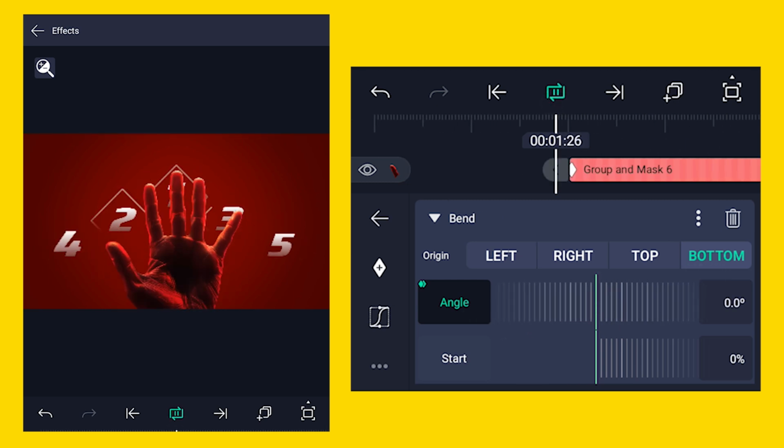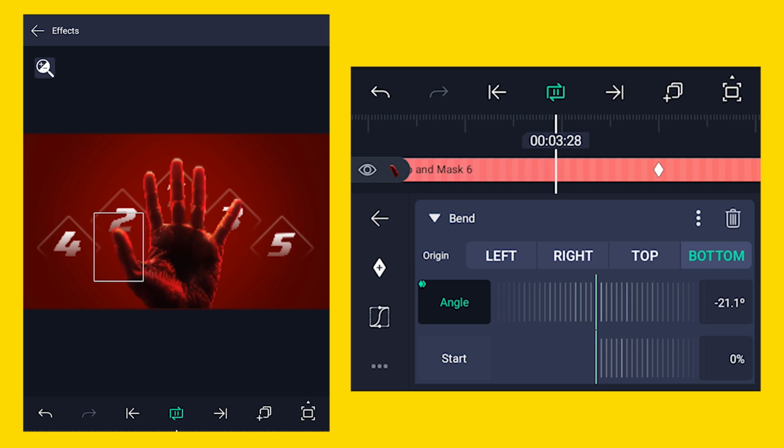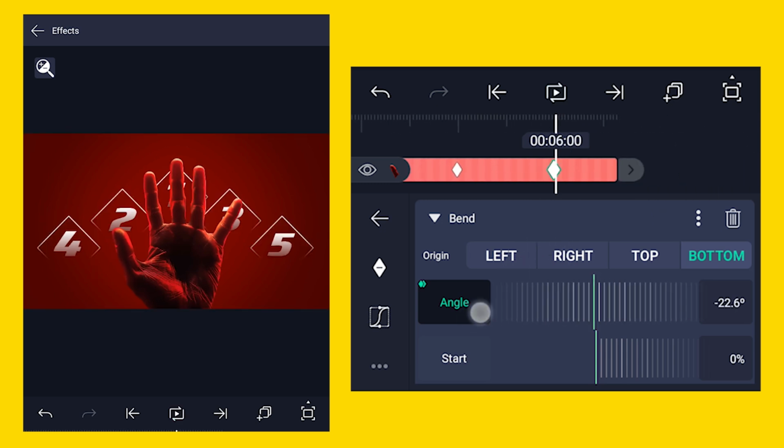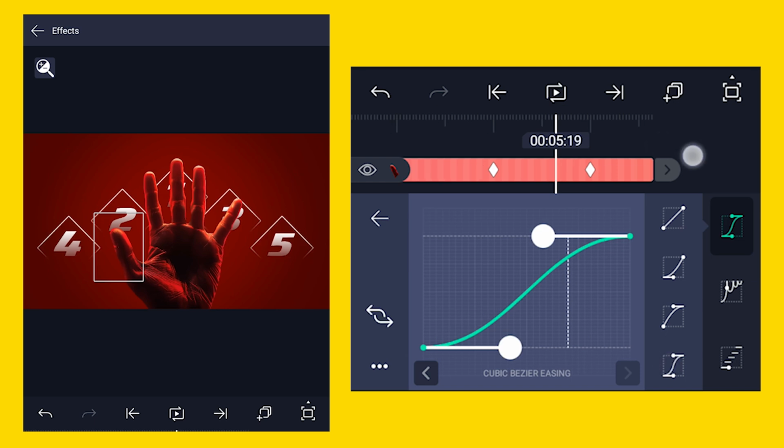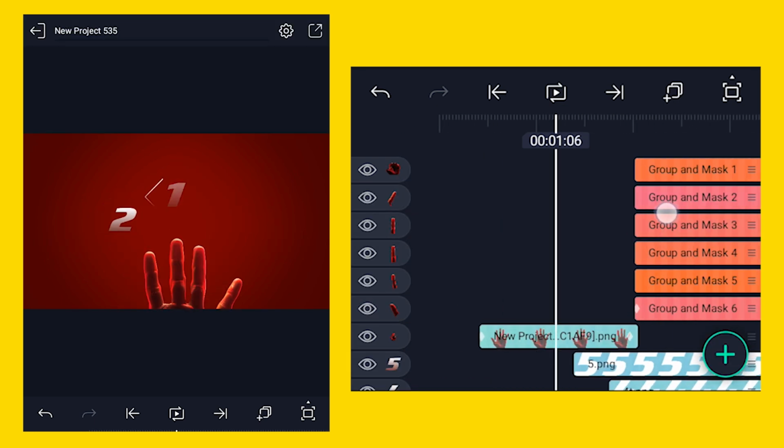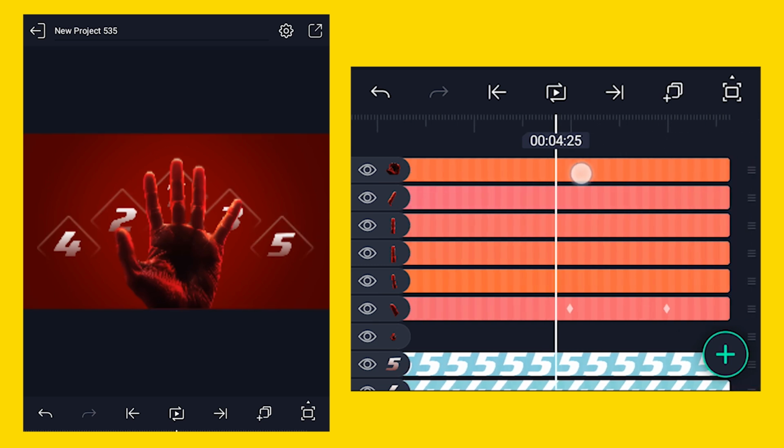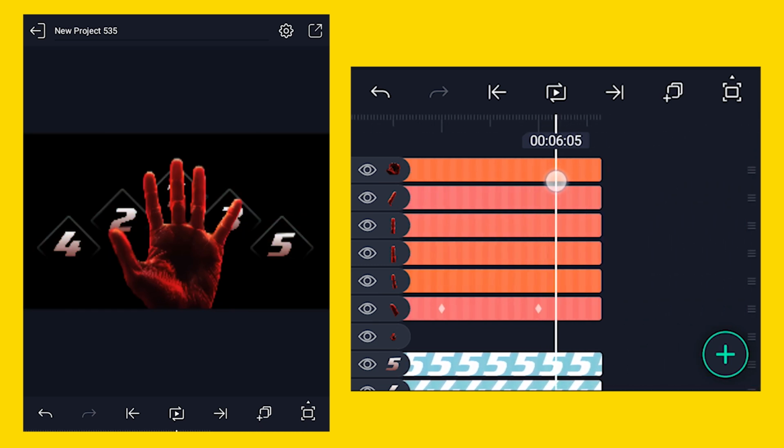So let's see the preview. Yeah, it looks realistic. You can add one more keyframe as well to bend it to the opposite side. Now finally, add an easy ease between every two keyframes. Yeah, it looks good.